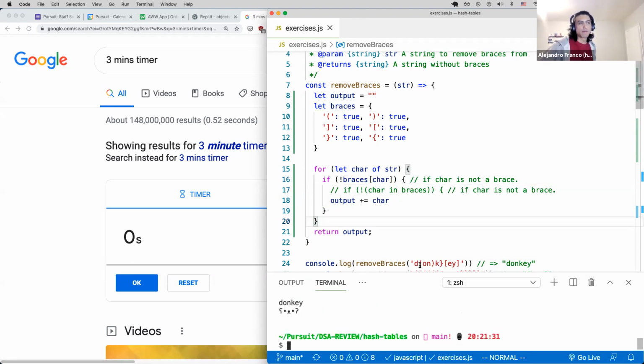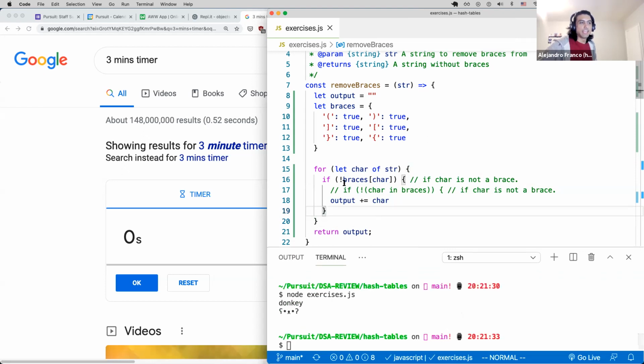This works, but this is actually not saying if we have a char in the object braces. This is saying, do we have this key in the object braces, and is the value that it is holding truthy? Because what happens if the value is false? Let's turn this to 0 or false. Then we're going to get a different result here.